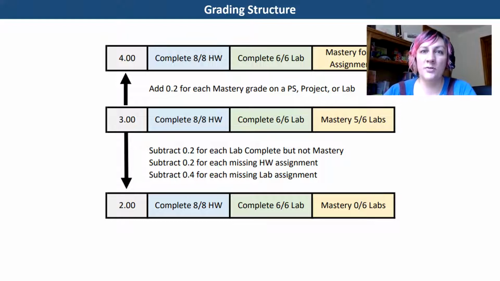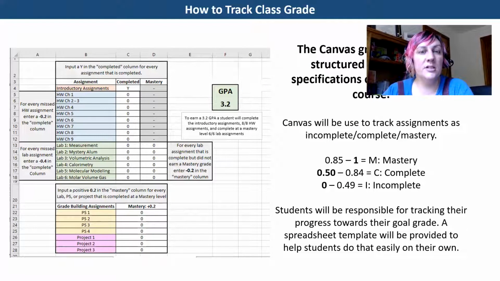And in our grading overview, I have a few examples of how grades would be calculated. I also have available to students a spreadsheet that can be imported into Google Sheets, or you can use it in Excel, and it will calculate your grade for you. It looks like this right here. In it, it has 2 sections. One is the core assignments of the class, the homework and labs and introductory assignments. And second is the grade building pieces.